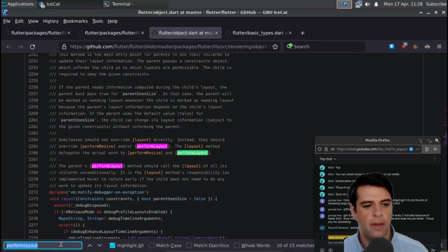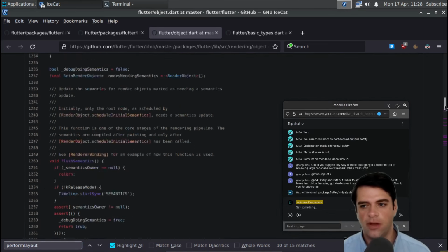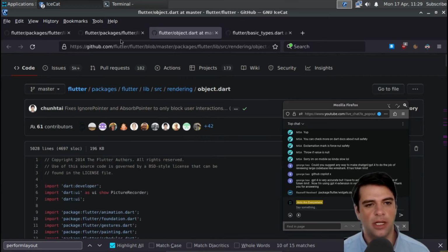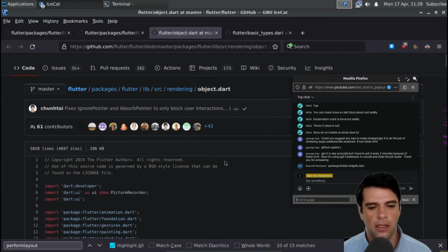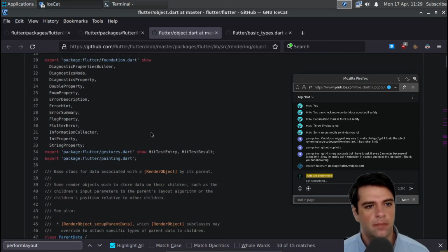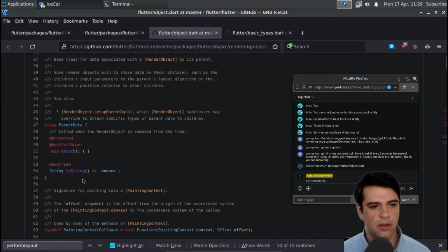Okay, so this seems to be maybe something that each object, I guess, overrides, provides its own perform layout implementation. So let's take a look at render object. And this will be the last thing I think I look closely at. All right, so we've got some foundation stuff that we're exporting. That doesn't look so exciting.